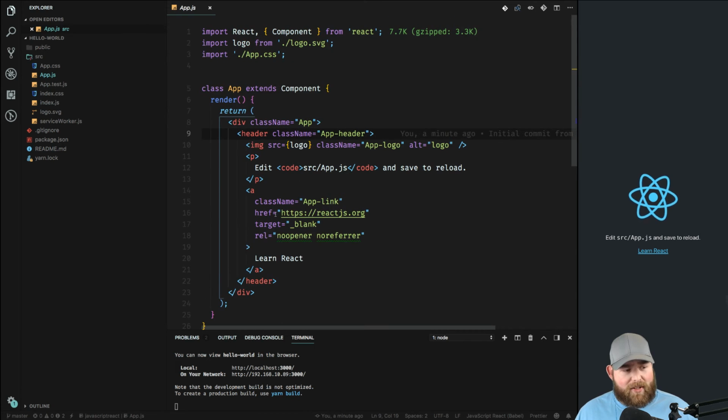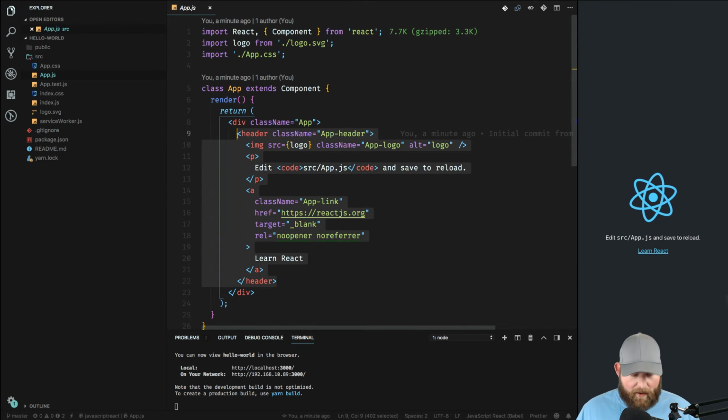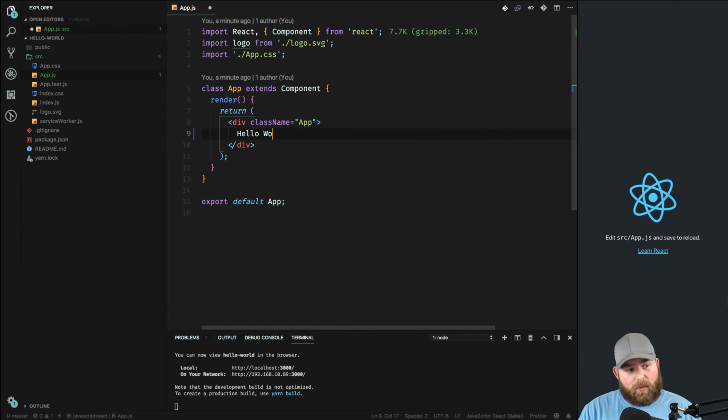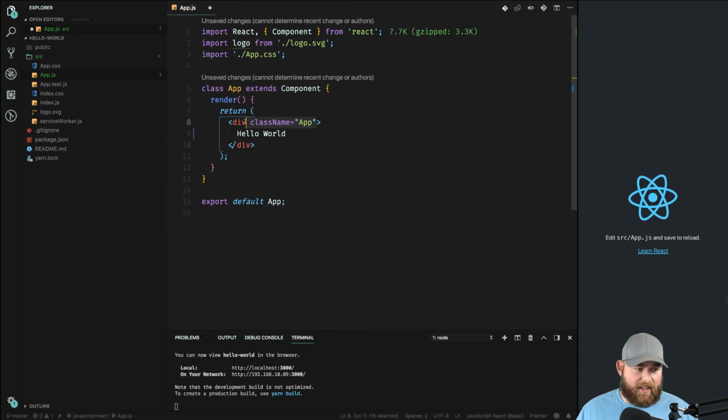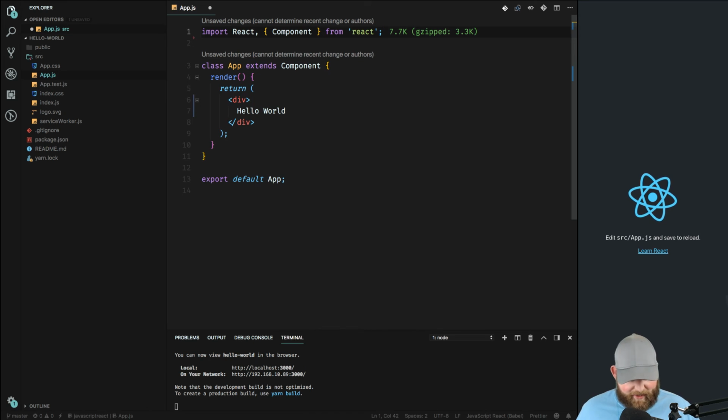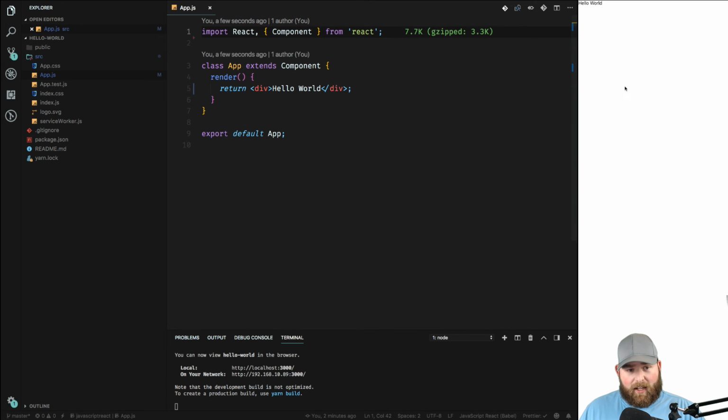So if I go to App.js, I can basically remove everything inside in here and say Hello World, and then I don't even need this class anymore because it's not needed. I don't need this stuff anymore. And if I save, you'll see on the right hand side, it will go ahead and reload and we see Hello World. So there you have it. That is how you get Hello World working with Create React App.